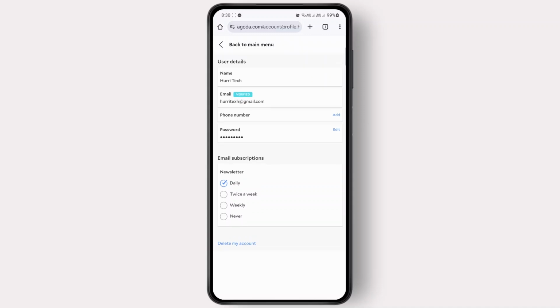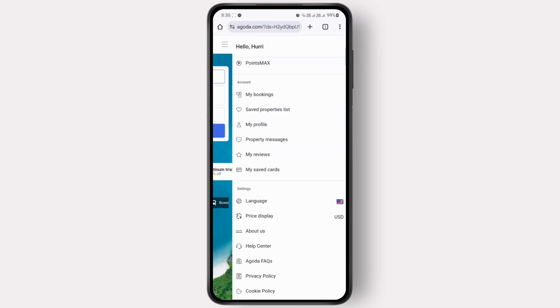But if you tap on your name, as you can see, nothing happens because Agoda does not allow you to make name changes once your account has been verified. So if you really want to change a name, then you are going to have to create a new account with a new name. But in case if you want to modify this, you can simply go ahead and contact their customer support.